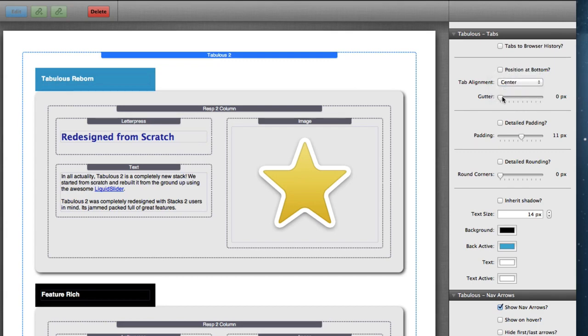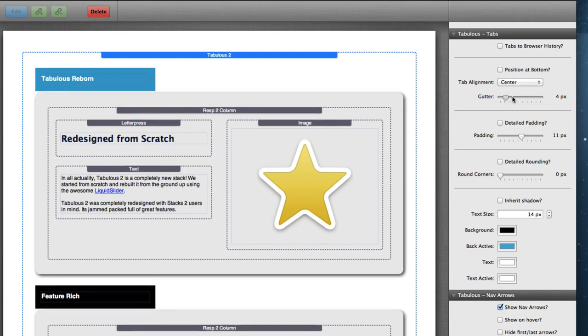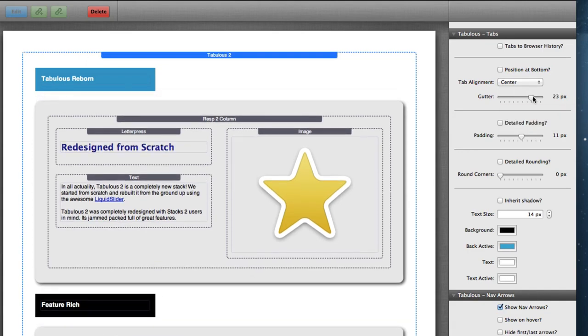And an amazing new feature is the gutter. This allows you to separate the tab contents from the container, which gives you a nice navigation menu type feel instead of a tab feel for your stack. You can then adjust the padding for it, as well as add rounded corners to each tab element. You can also inherit the same shadow that we generated for the slide container. You can then obviously change text size, as well as all the various colors for each tab.